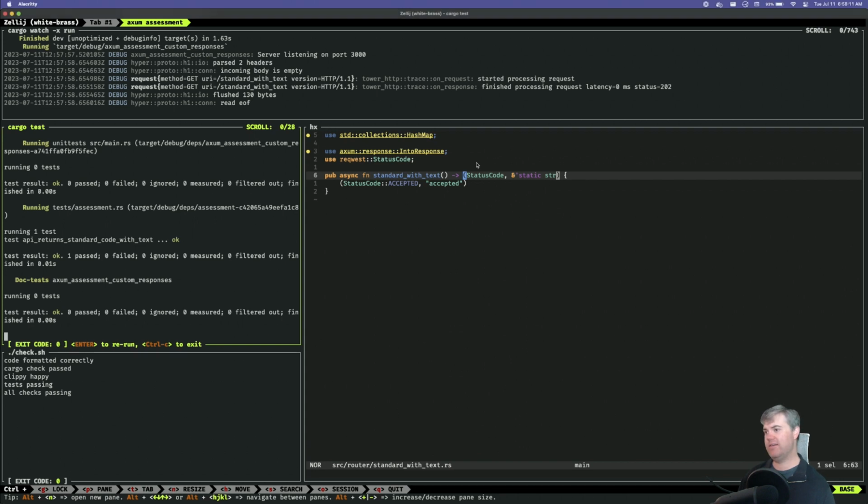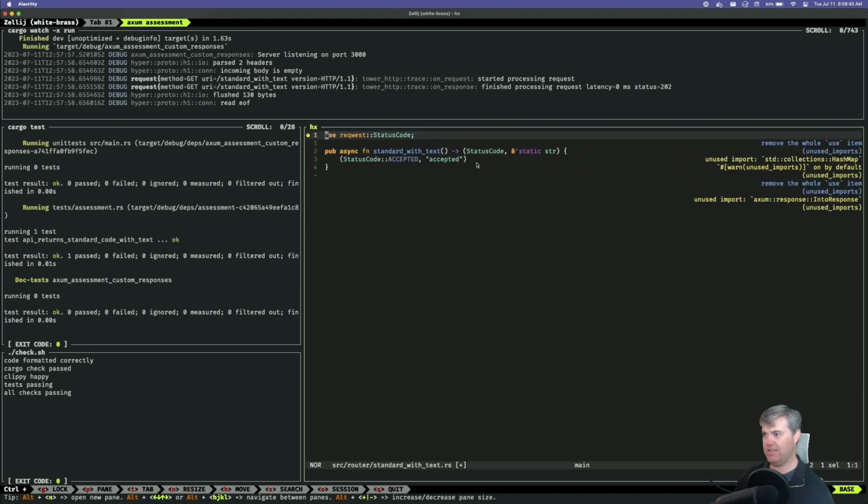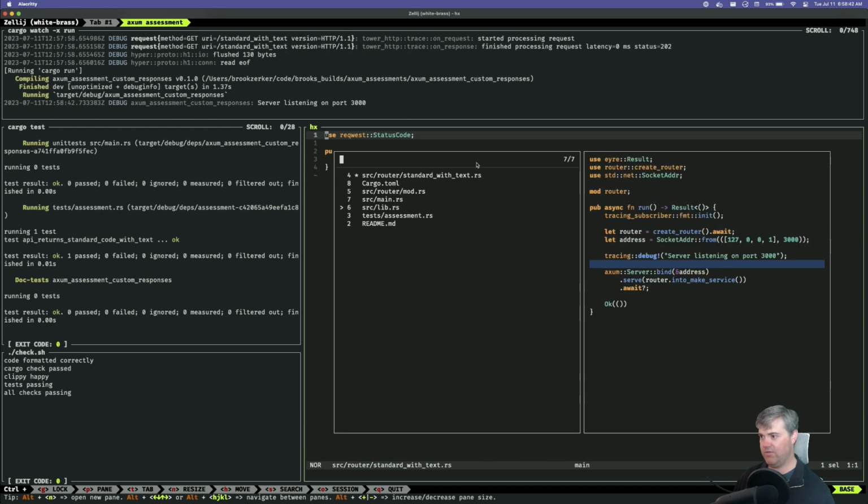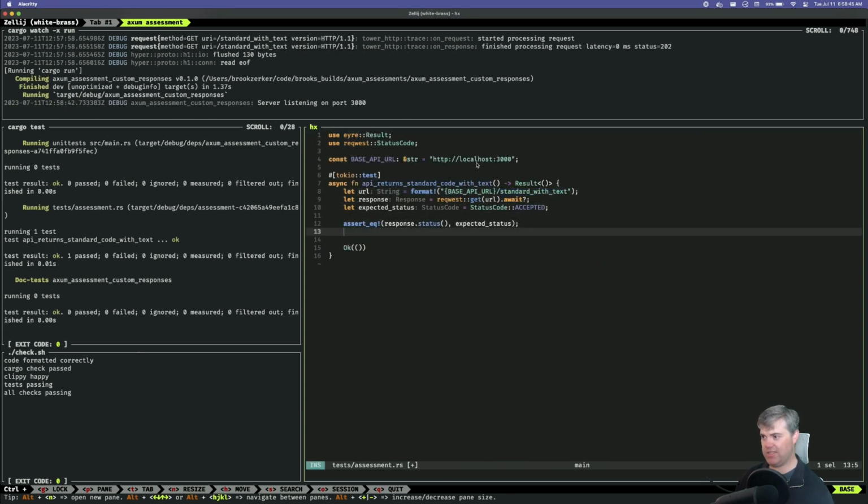Oh, I could create a struct that itself implements IntoResponse. I'm not sure I want to do that for this one. So maybe we just do this. This is what we expect. So we just say, hey, this is that. And if we go into our test, okay, that gives us a response. And then let's get the text out of the body too.